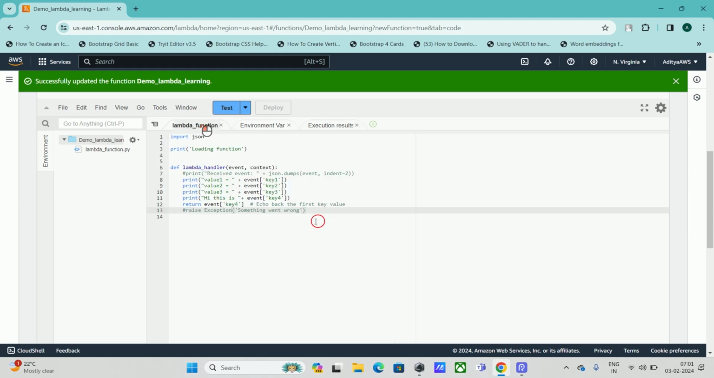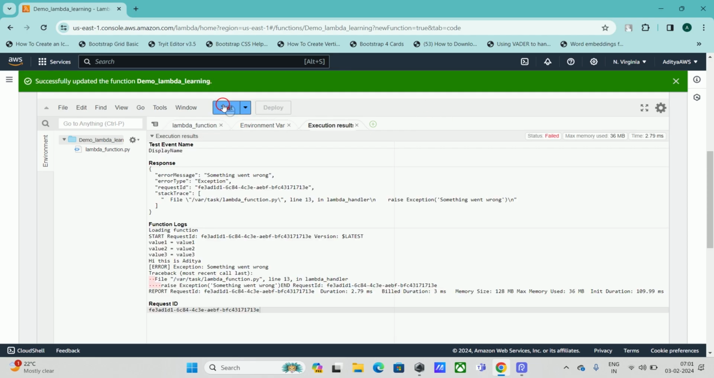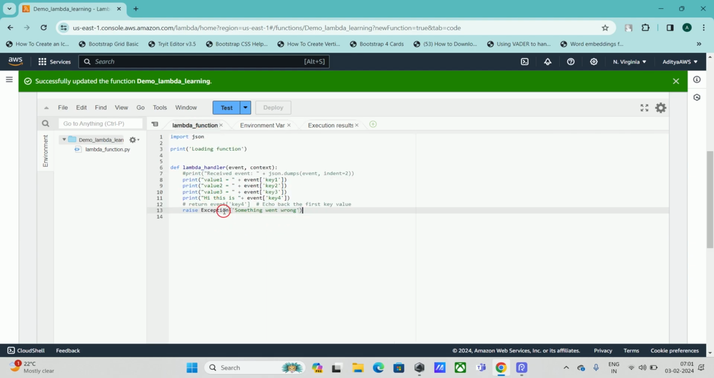And here you have another option to raise exceptions also. For example, we can raise an exception like this. So this is all Python code. So I'm going to deploy this again. I'm going to click on the test again. So if you see, the exception has been raised, and that is the custom exception we have raised for Lambda.